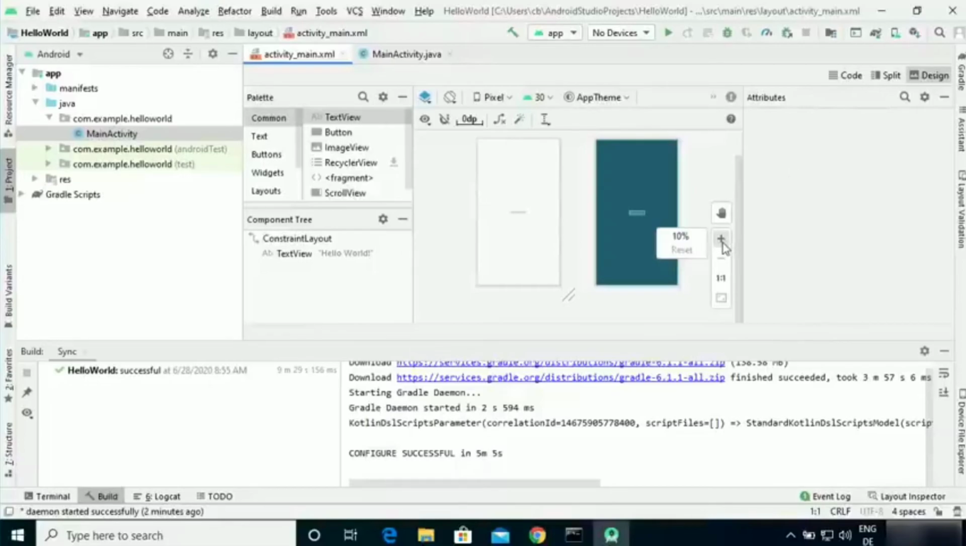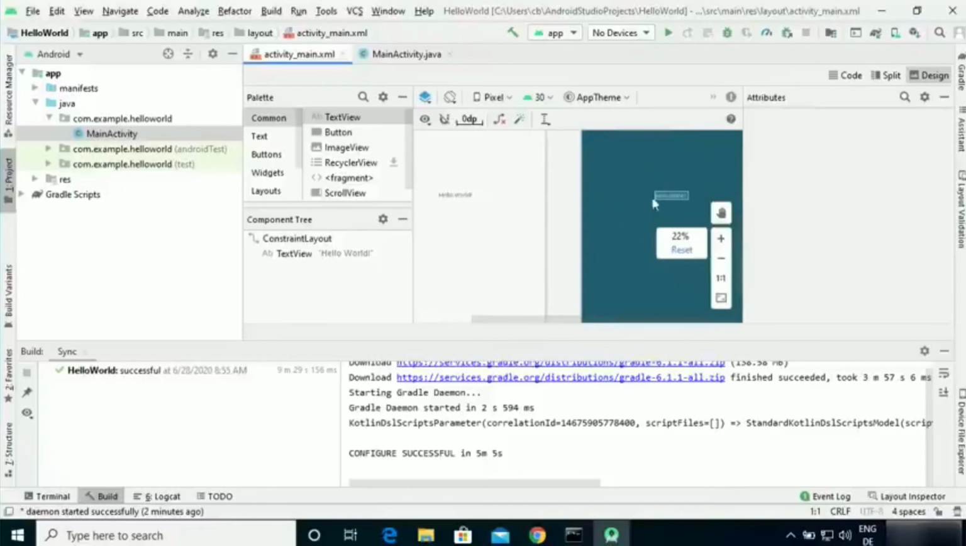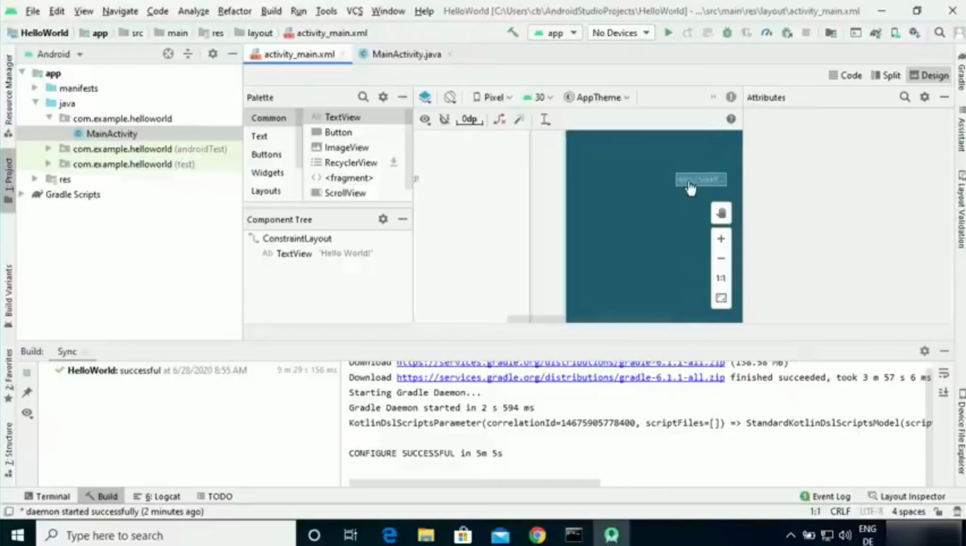So right now, when I just maximize this design view or zoom it, I can see there is one text message here which says hello world. So when we are going to run our app, it's going to show the hello world message on the app. So now let's run this project.